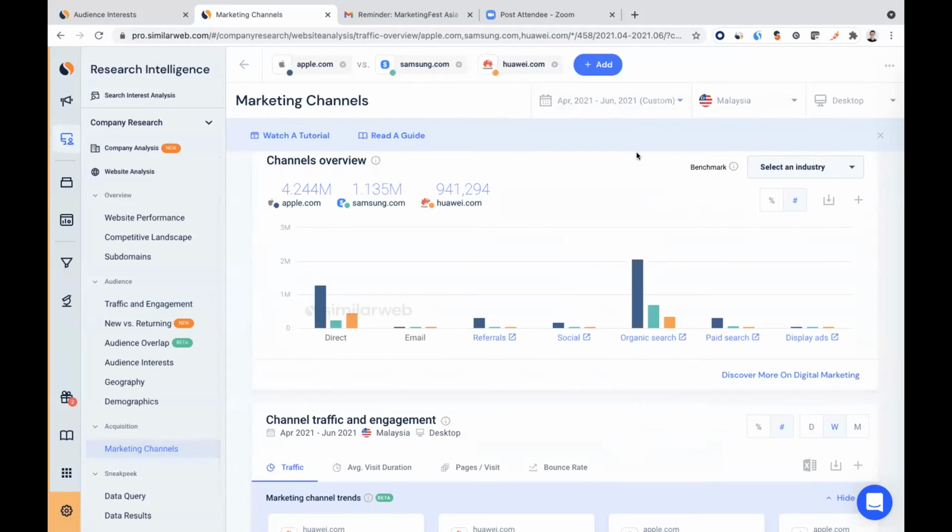Just to share some experience here on how we work with some clients. A lot of times a client knows that their competitor is doing a big campaign, for example, we know that Apple is doing the iPhone 13 launch. You can look at whether this has a spike in the Apple website. And from here, you can identify which channel brings traffic to Apple, to identify which strategy they are using to boost up the traffic of their site.